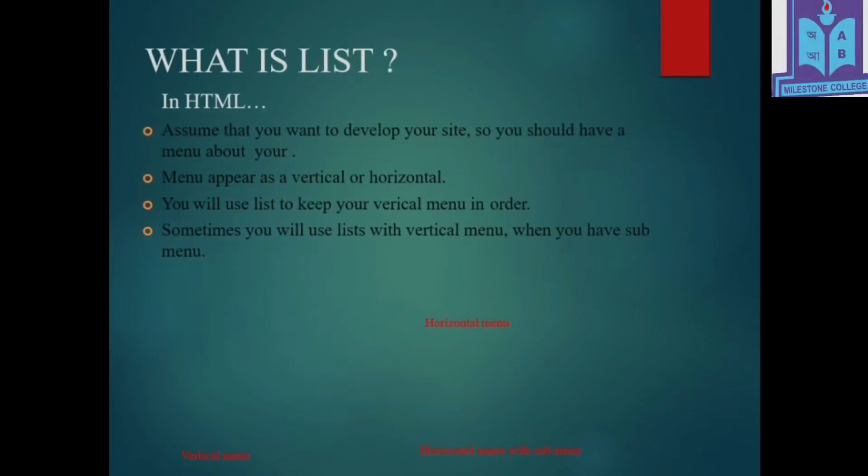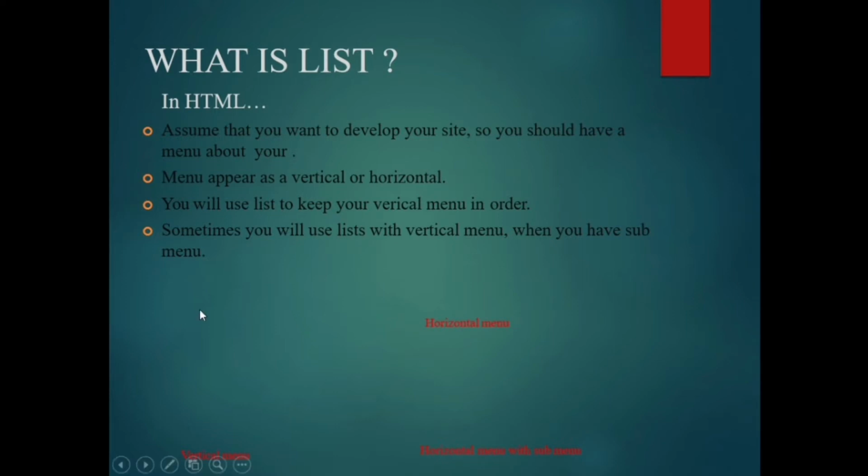In HTML, what do we say as a list? Assume that you want to develop your website. You should have a menu for your website. So you have to design a list to prepare the menu, like home, contact us, about us, this sort of menu, or a lot of drop down options if you want to set. Then you have to create this in HTML. The menu appears as vertical or horizontal. You will use a list to keep your vertical menu in order. Sometimes you will use a list with a vertical menu when you have a submenu.